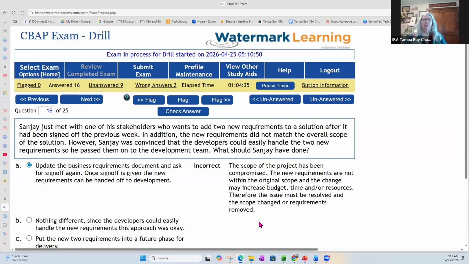The scope of the project has been compromised. The new requirements are not within the original scope, and the changes may increase budget, time, or resources. Therefore, an issue must be resolved and the scope changed or the requirements removed. You can't have it always.